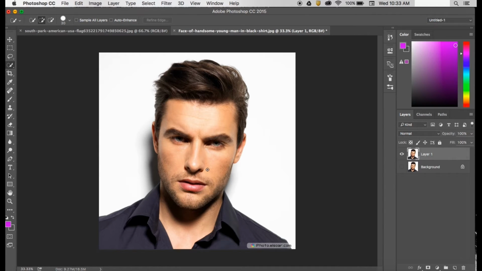I'm going to use the left and right bracket keys to make my brush bigger, and now I'm going to brush over the face, and you'll see it will magically select everything that I want. And sometimes it will select too much, as it's done right now, so if I want to deselect something, I hold down Alt or Option, depending on your keyboard, and brush back over these areas to deselect them.